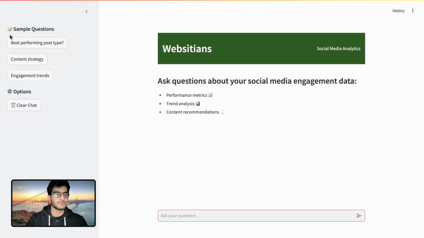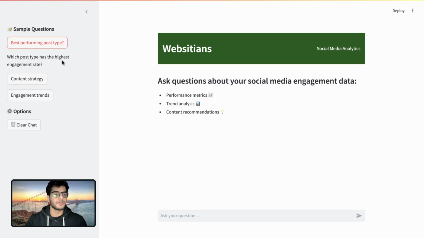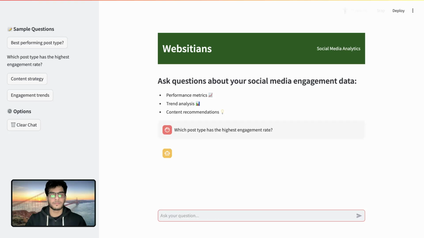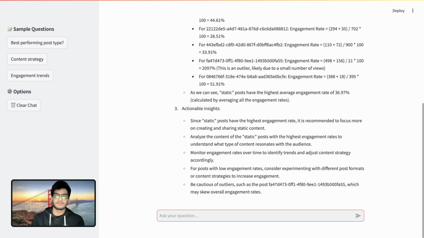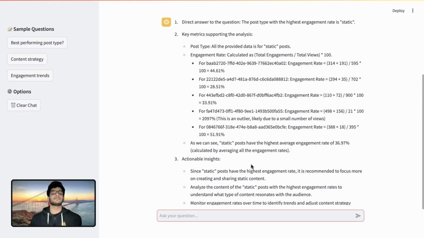It does the exact same thing. I can get the best performing post type, and this can actually be generated via the front end as well. While this is analyzing and generating an answer for me, I would just like to summarize this. Yeah, it's a pretty nice answer.